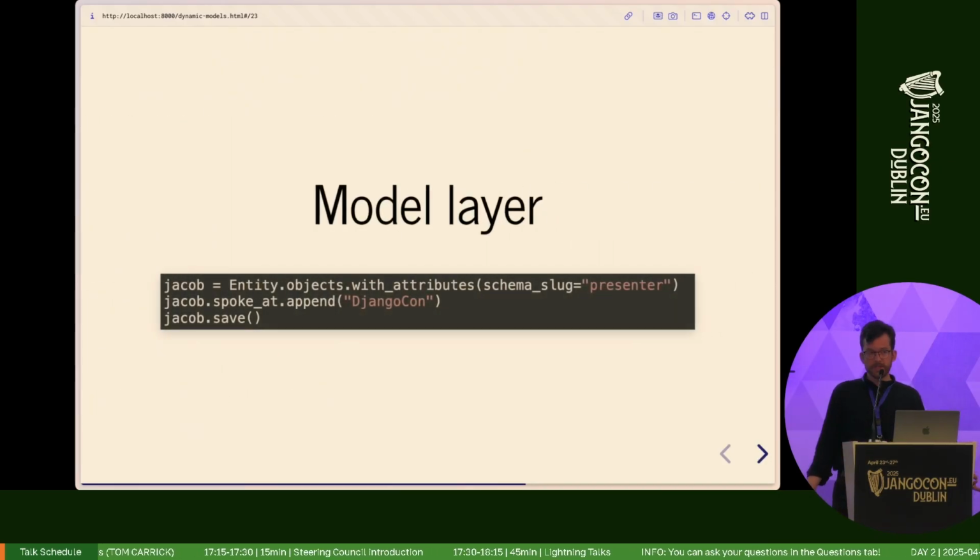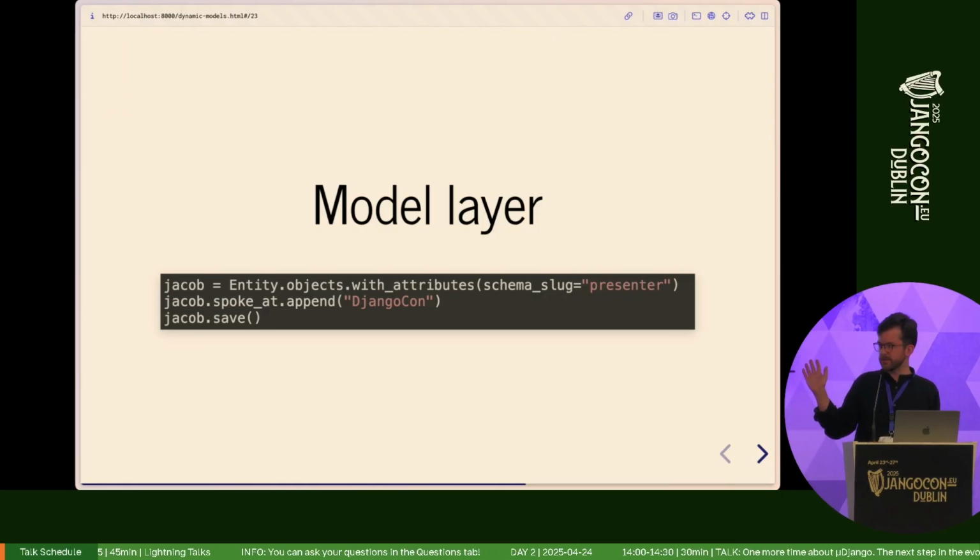Okay, in a little more detail, I can look at those same 3 layers. So you've already seen this code. This was the dream, to just be able to ask a generic factory, give me some presenters, and then alter the value and save it back.